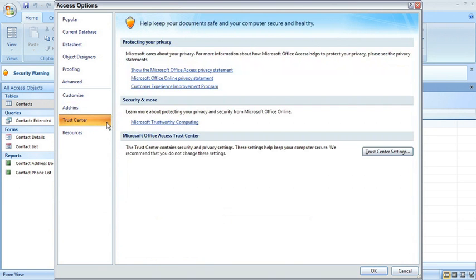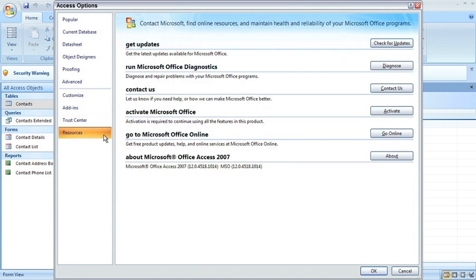The next category is the Trust Center. The Trust Center category contains links to information pertaining to computer privacy and security. You can also access all the Trust Center options from this category by clicking this Trust Center Settings button on the right side. And we'll cover the Trust Center settings in more detail when I cover creating trusted locations later in this lesson. The last category is Resources. So click on Resources and you'll see 6 buttons for the Resources area. Let me show you these. Check for Updates, Diagnose, Contact Us, Activate, Go Online, and About.